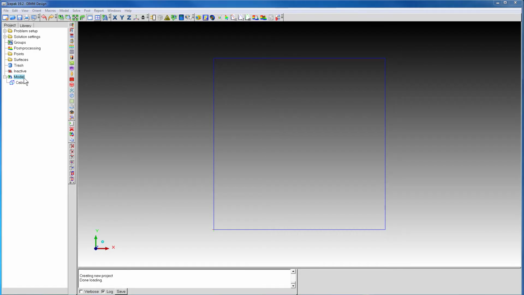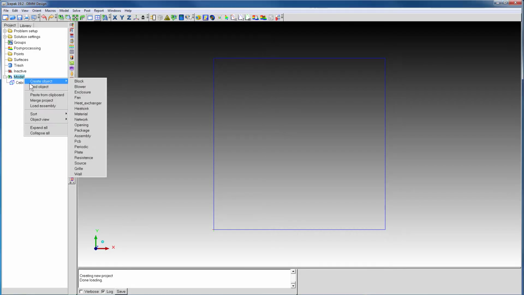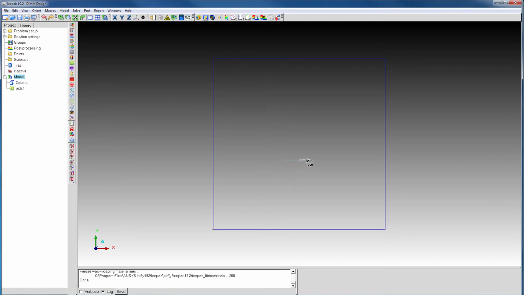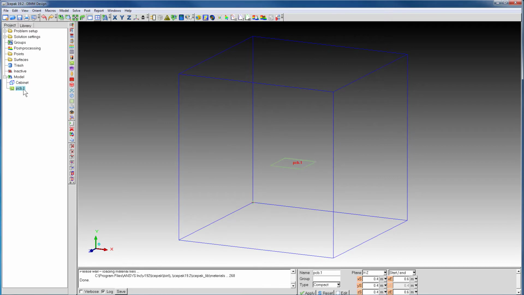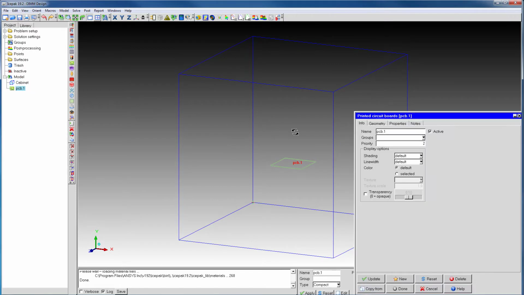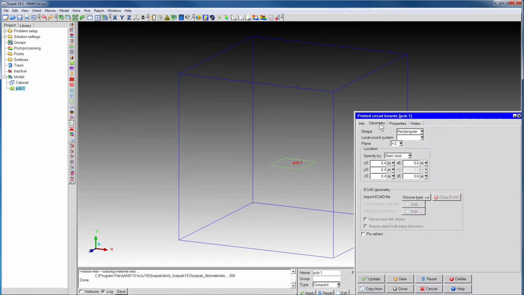Open ANSYS Icepak and create a new project. Right-click on Model, Create Object, PCB to add a new PCB object to your Icepak model. Now open the Printed Circuit Boards dialog. Press the Geometry tab. There are several options here. The plane value lets you select the board's orientation. The starting and ending points here define where the PCB object will be placed in Icepak's coordinate system. When you import the ECAD design, these settings will be automatically updated.